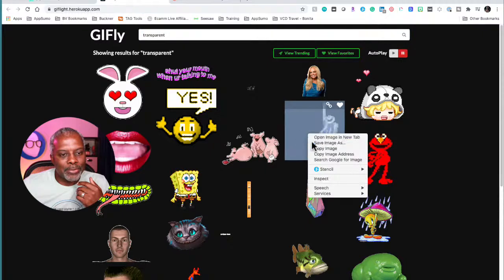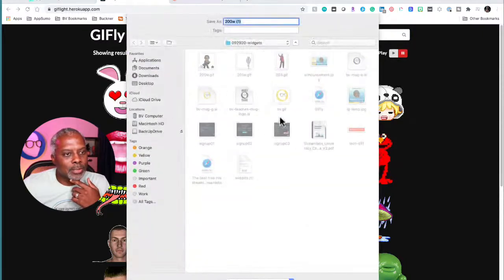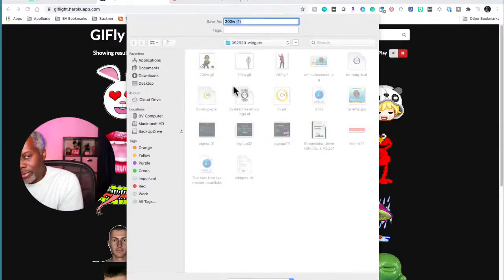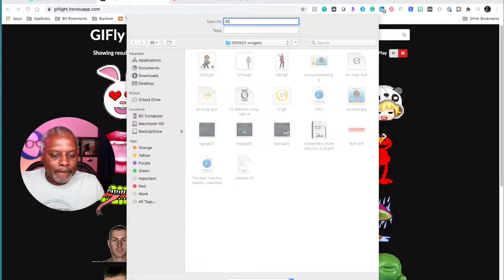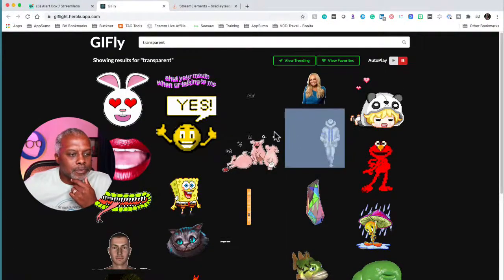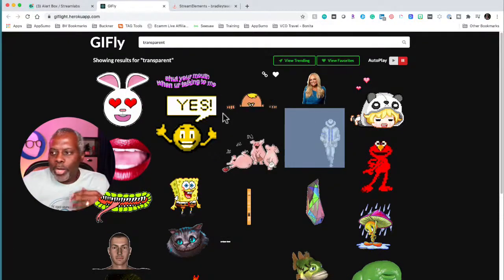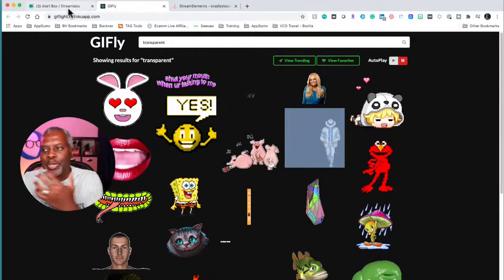So let's save that image. I'm going to save it to my widget folder, which I already have. So you can go here and save a generic animation. You can find your own animation. You can make your own animation. But here's the site that I use.